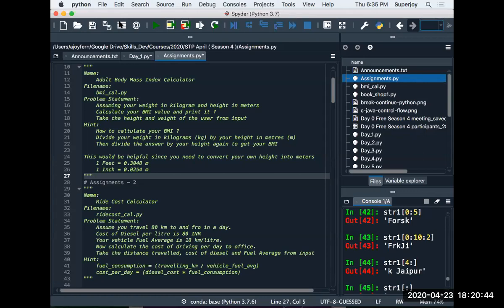So what you'll get? You'll get how much fuel is consumed in a day. Once you know how much fuel is consumed, you know the cost of diesel per liter, and if you multiply that by the fuel consumption, you'll get what? The cost per day. This is the way you need to solve your assignment. Hope it is clear.